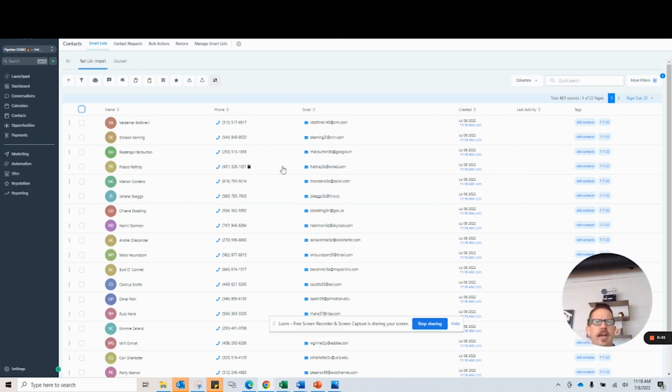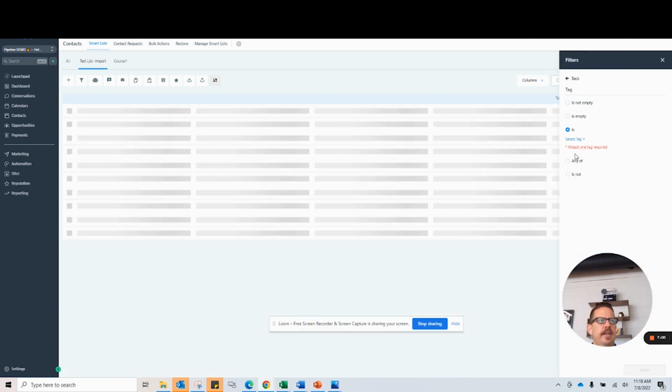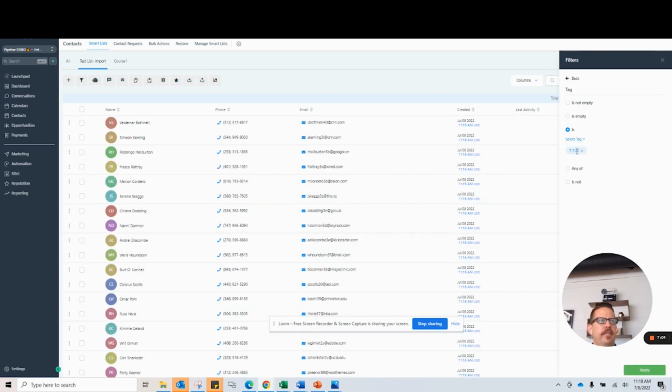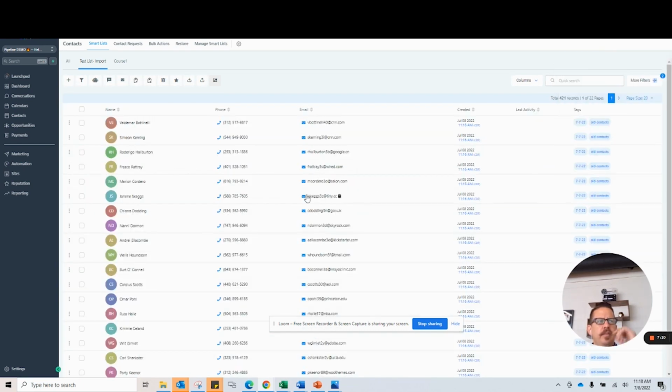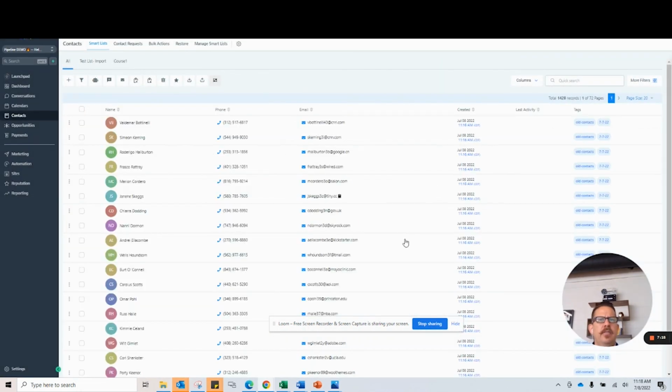Let's say you add more to this old contacts list. Well, now you could go in and say, who was added on 7/7? Let me look here. Tag is 7/7, apply. And there's all the people that were added on 7/7. Hope that helps. Pretty cool little deal on how you can use that.